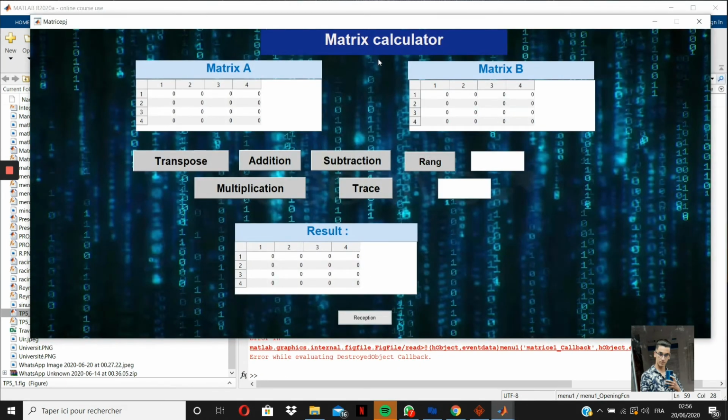Matrix calculator. As you see, we can do many manipulations, like calculate the subtraction of the matrix, also addition and multiplication, as well as the program can calculate the trace of the matrix, rank and transpose. So first we have three tables, this for matrix A and this for matrix B, and the other table for showing the results.